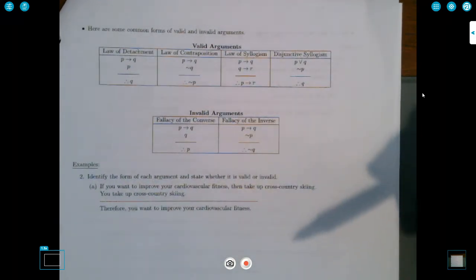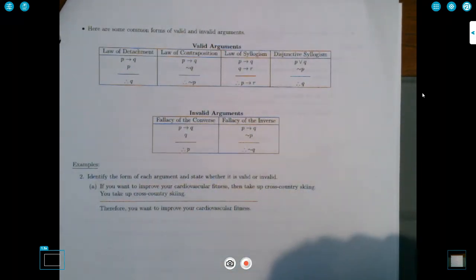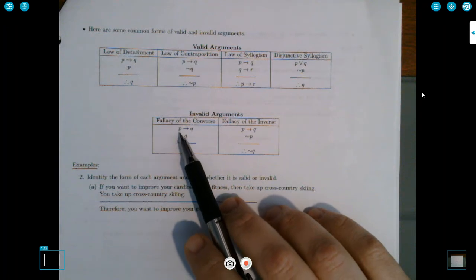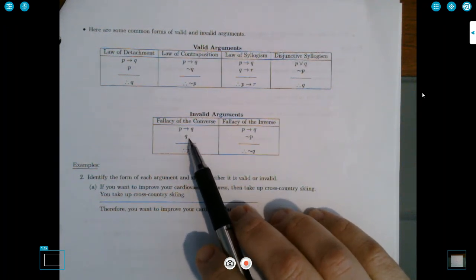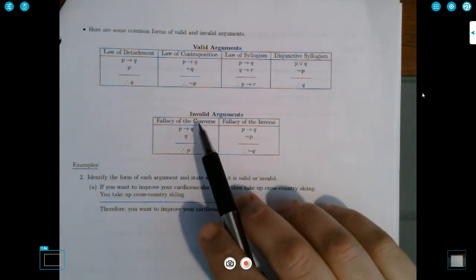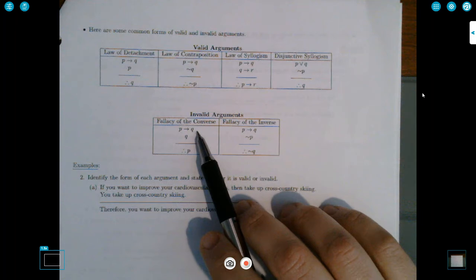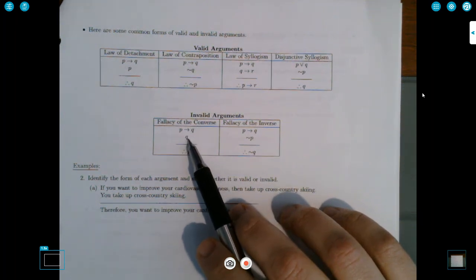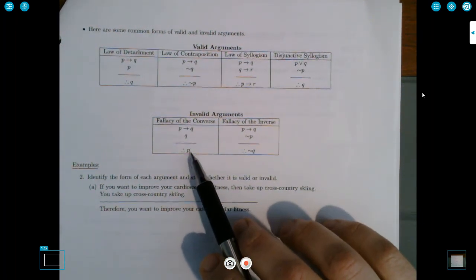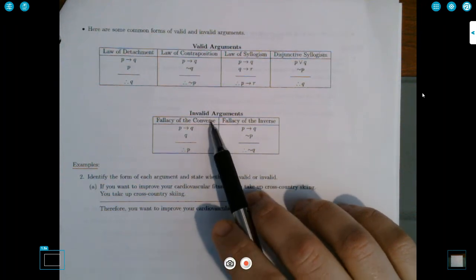Here are some invalid arguments. So we have the fallacy of the converse. It says if P then Q, Q therefore P. And you can see why it's the fallacy of the converse, because you're trying to use the converse to prove the original, and it doesn't work. Just because Q happened doesn't mean that P necessarily had to happen. So that's the fallacy of the converse.